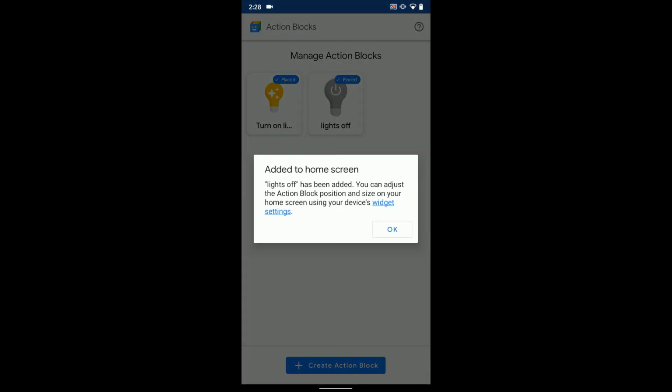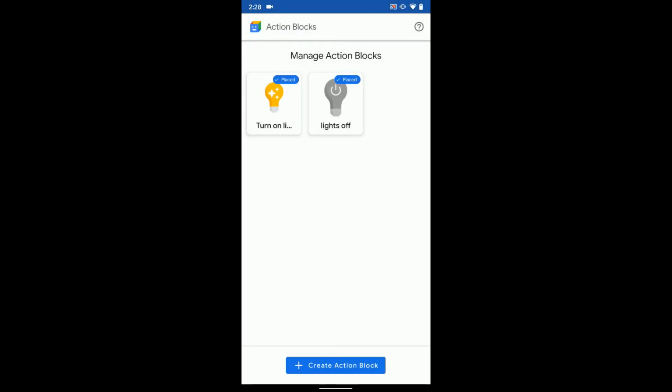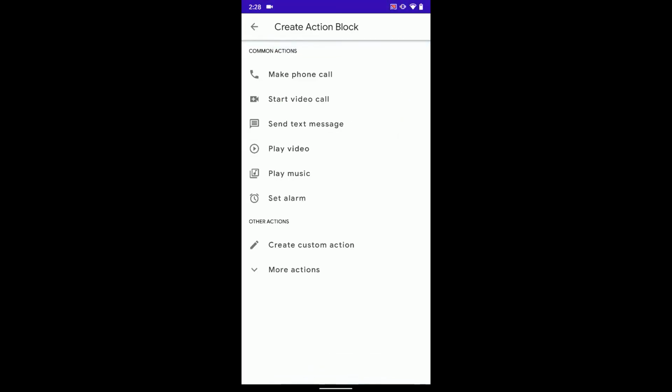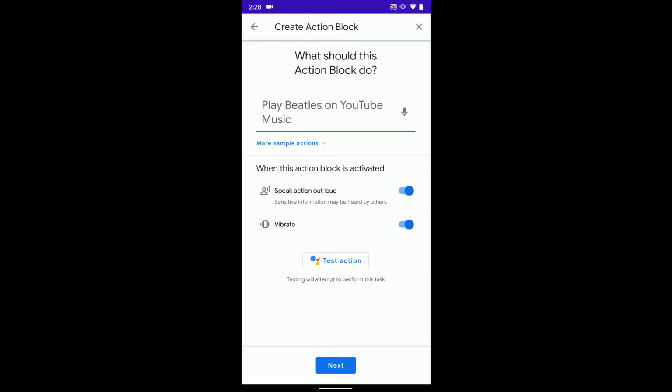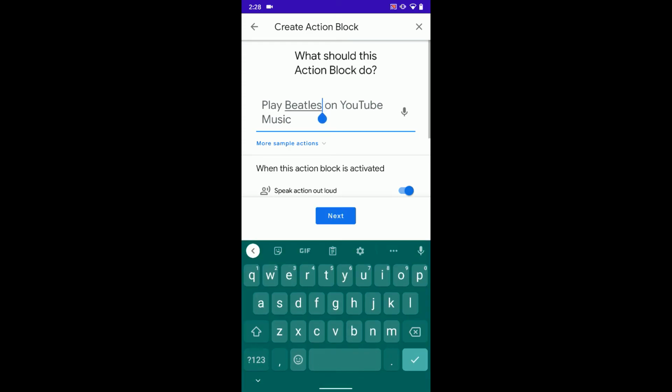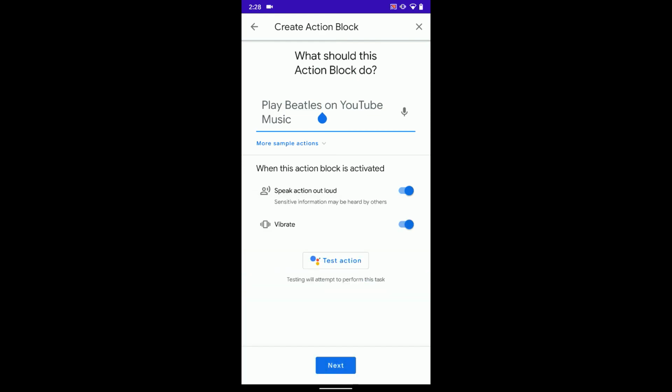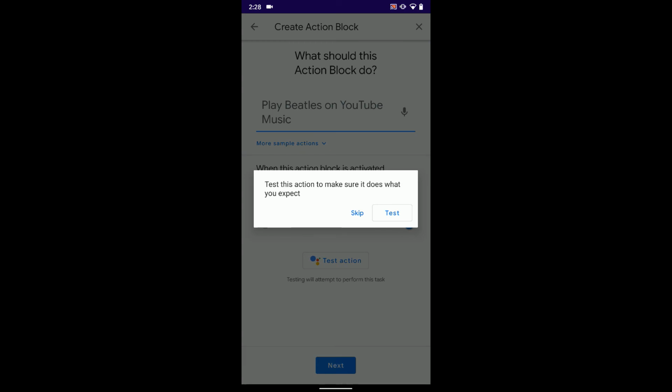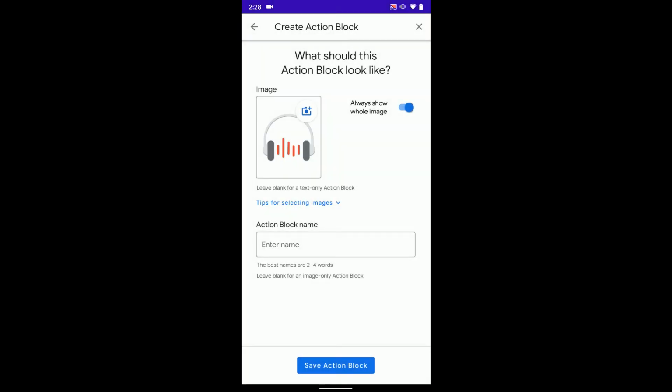Again, if you go back in, we can click create an action block, and if you do something like play music, it just kind of inputs its own thing here. You can go ahead and change it to a specific song or artist or anything like that. And then again, you can adjust the things down here. And if I click next, I'm going to skip the test for now. It automatically just puts the headphones there for you.